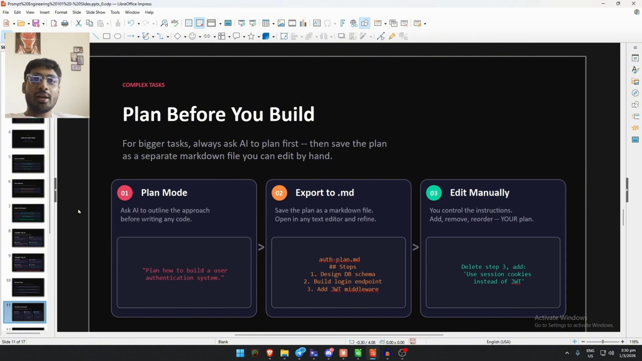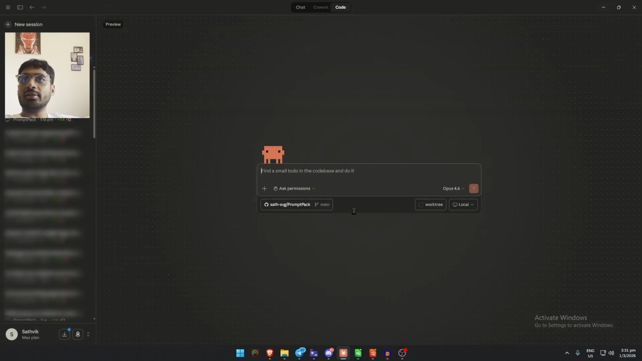This is a strategy that I also used. For complex tasks, you always try to use the plan mode first before you do the task. Claude has an internal plan mode, but I would suggest actually asking it to export into a separate markdown. So ask AI to outline the approach. Click on the plan mode, and then make it create a separate markdown for the plan. Yeah, so something like this.